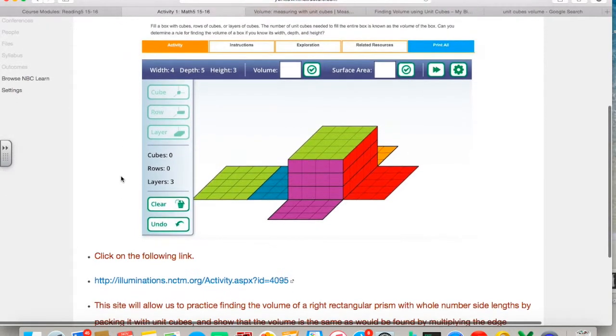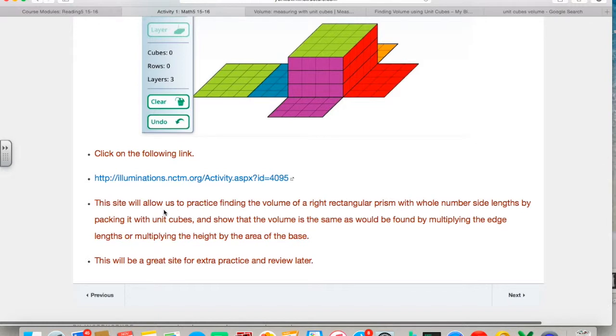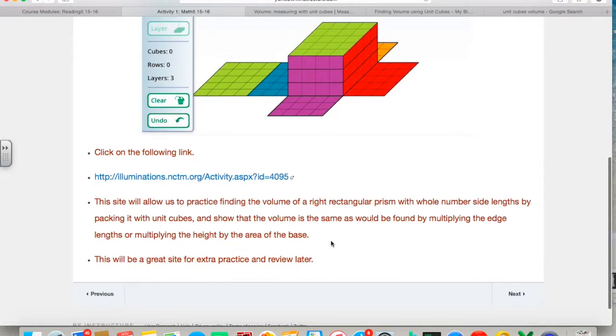Here, I am linking the students to an external website that's going to allow them to practice finding the volume using unit cubes. This is not an assignment. This would be something that you would have your students do in class for a small amount of time, and then they can revisit later outside of school for extra practice.